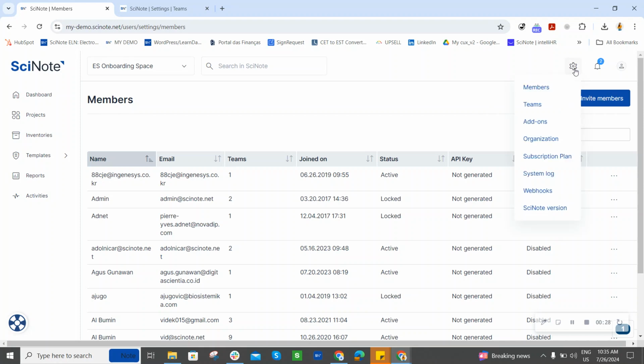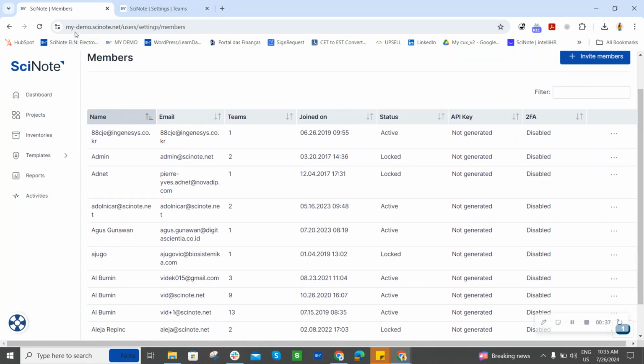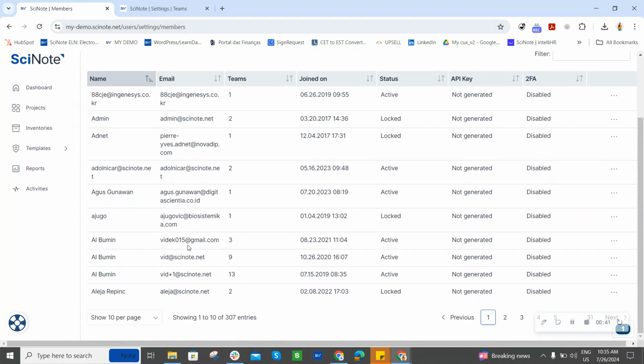Let's navigate to the settings icon, select Members, let the page load. Once inside, you have the full list of the members you have invited on your premium site. Now, look for the person you want to make an admin. I will take Albumin as an example.